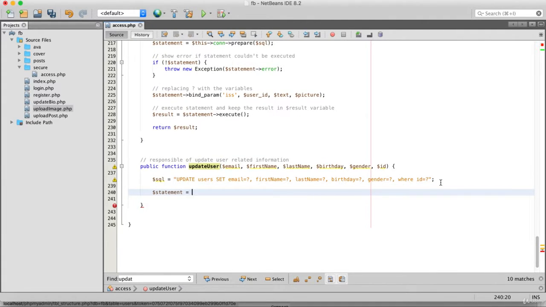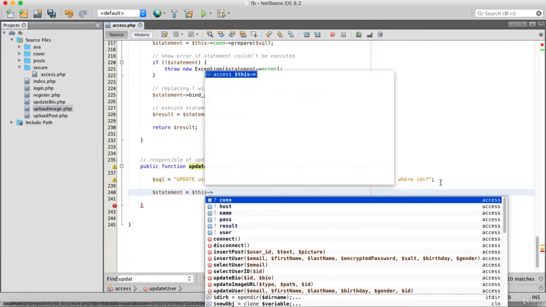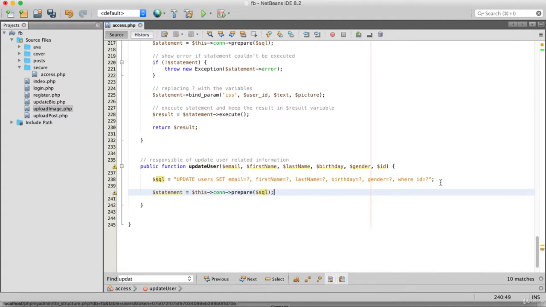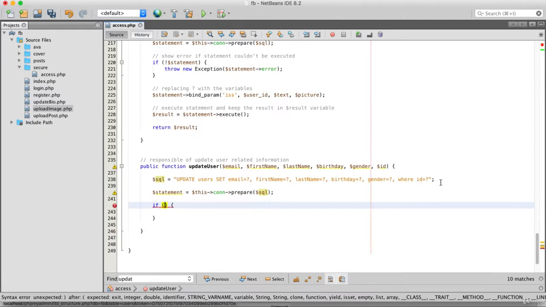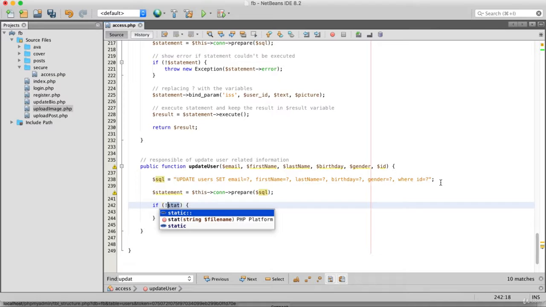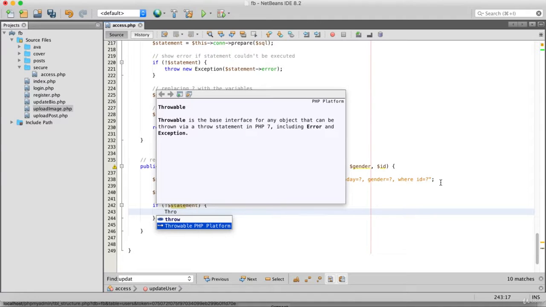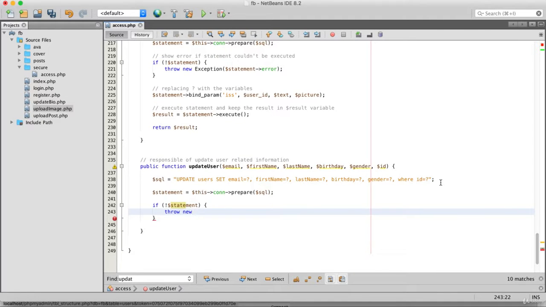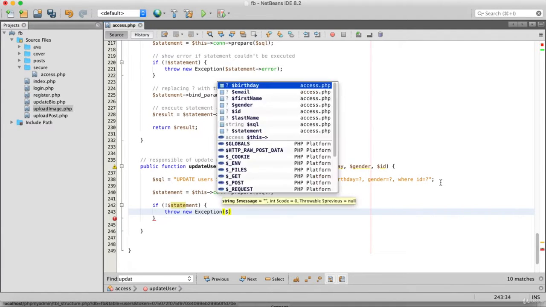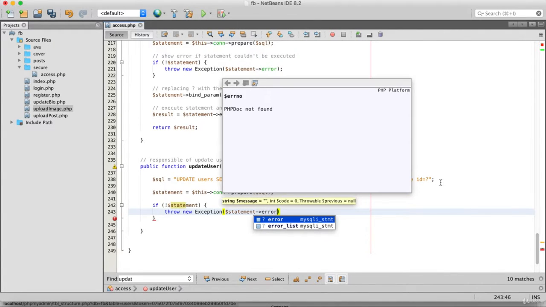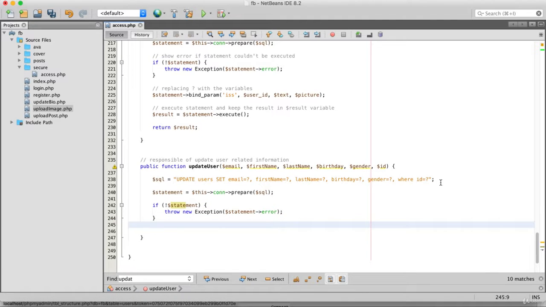So we'll write statement equals $sample this con, which stands for connection, prepare the SQL command which we've created. Then we're checking the statement with an if statement. If there is no statement that can be executed, then we write throw new exception. And inside the round brackets, we refer to the error of this statement: $sample statement error and a semicolon.